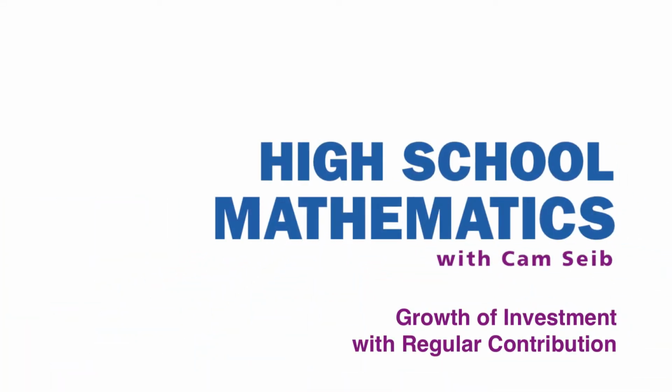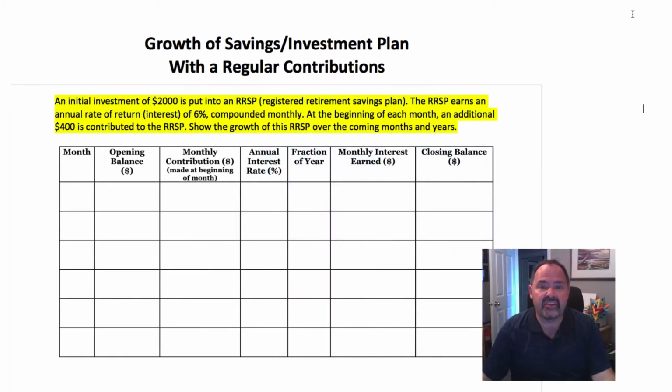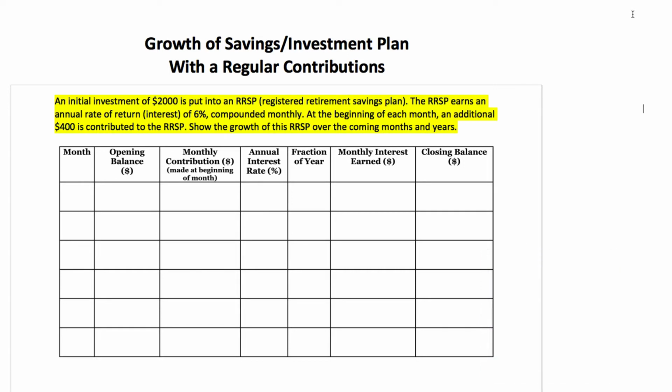We've talked about the growth of money, of investments in the past through compound interest. Today, I want to take that one step further and look at the growth of an investment if you add money to that investment on a regular basis. And the example we're going to work with is this one.